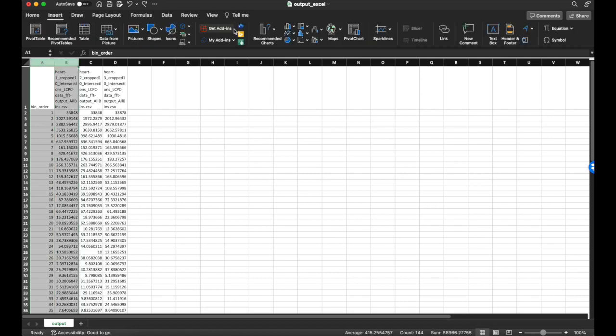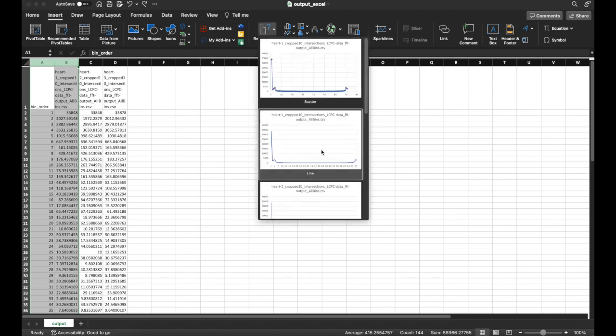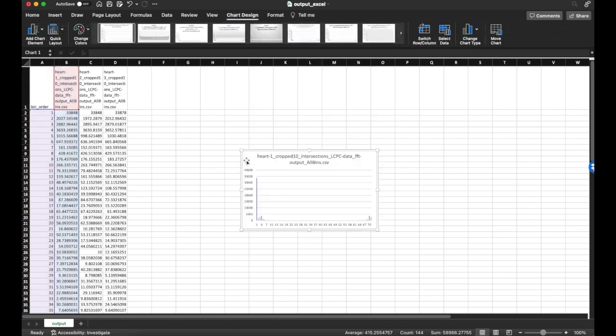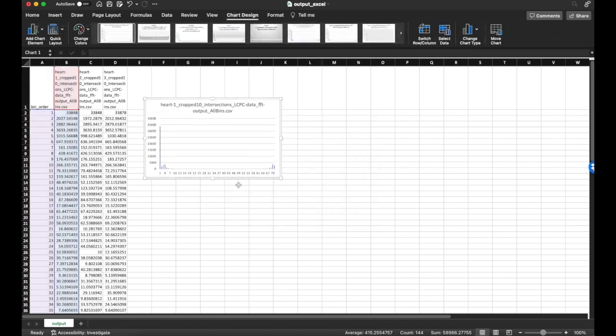I go to Insert. In terms of recommended charts, I just click on that and I'll pick this individual bar chart. And so there it is. Okay, so this plots each of these from rows 1 all the way to 71. And you see this is the frequency spectrum representing the heart shape called heart-1, which we uploaded in part 1 of this series of videos.